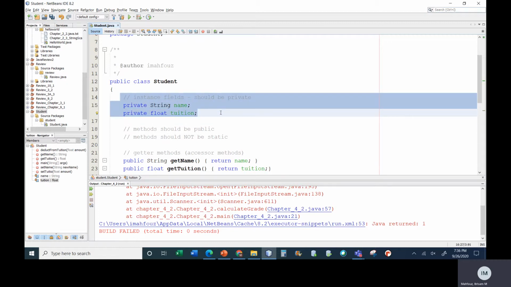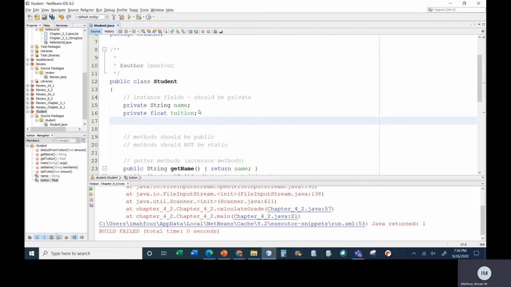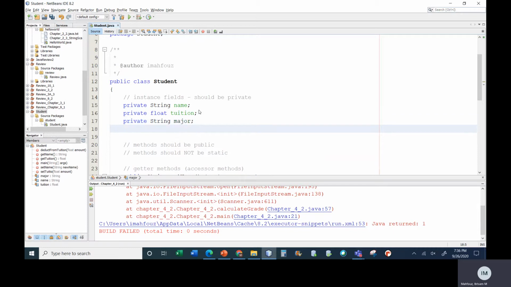If it's a student, their name, tuition, I might have other things like private string, their major, private float, their GPA. Okay, so a lot of information. I can store a bunch of information here. So you think, what information do I want to store? And you make them private. And this is the same as creating just regular variables.